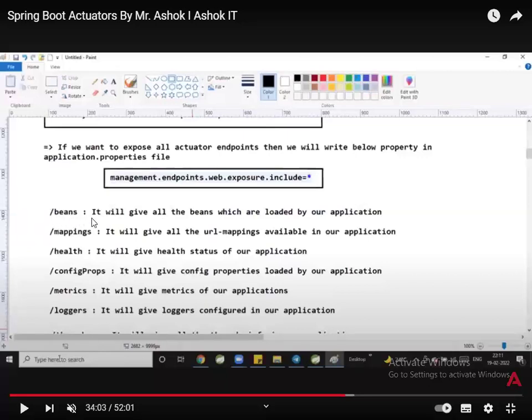What is this? Beans. What will beans do? Whenever you run your application, so many classes will be loaded into your application. Those classes are called bean classes. How many beans are loaded by the IOC container, we can get by using the beans actuator. Similarly, can you read what this one is? Mappings. What will it do? What all the URL patterns are available in the application, we can get.